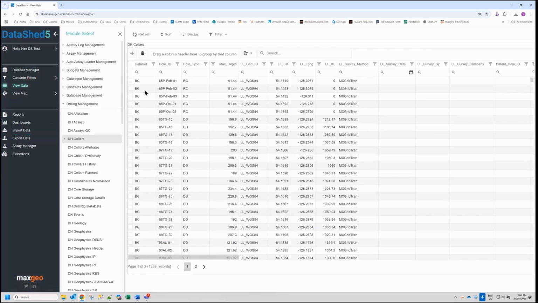Now, a good example of where this would be handy to have your multiple windows open would be if you're importing data. You could open that in a new tab. You could open Assay Manager in a new tab. Matter of fact, you might want to open two Assay Manager tabs.